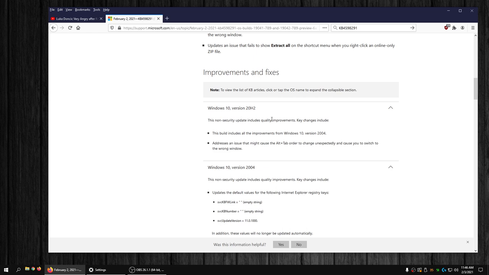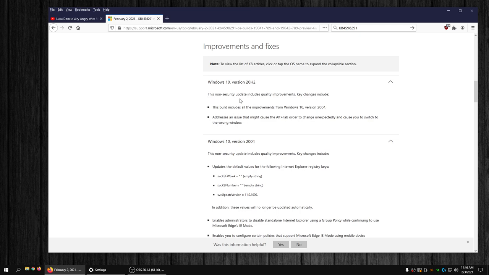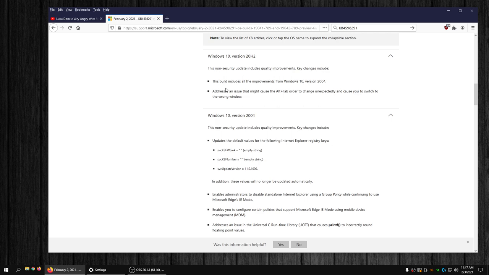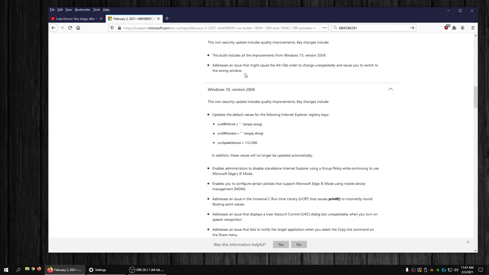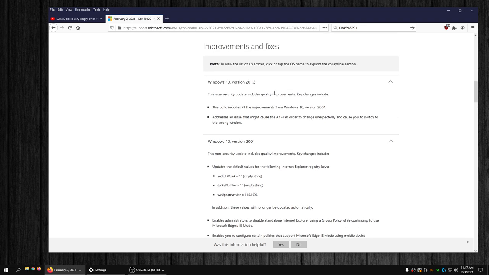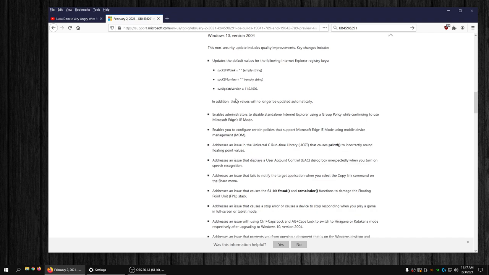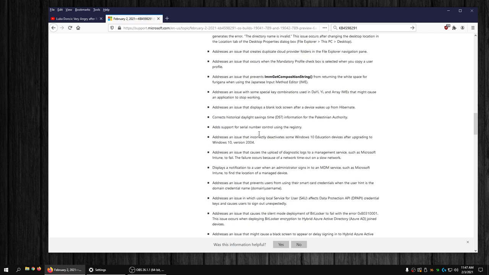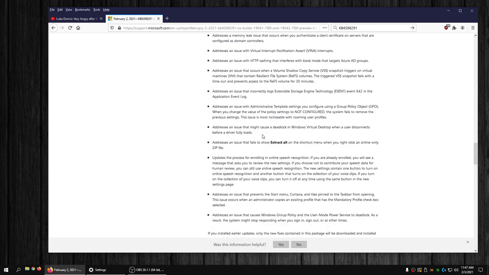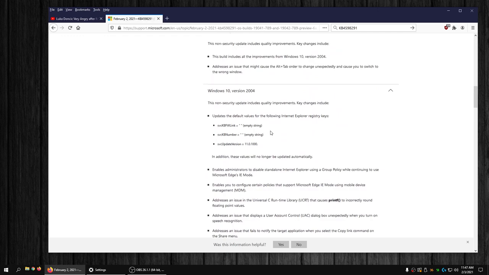Improvements and fixes. And this is what I mean, how most of this is for 2004. But it says this is a non-security update. This non-security update includes quality improvements. Key changes include... This build includes all improvements from Windows 10 version 2004. So, yeah. Addresses an issue that might cause the Alt+Tab order to change. So this is mainly for the Alt+Tab order, I guess, for 20H2. And for all the 2004 users, it fixes all these other problems, which I assume a lot of these fixes are built into 20H2. I'll just assume that. I'm not going to read through all that.